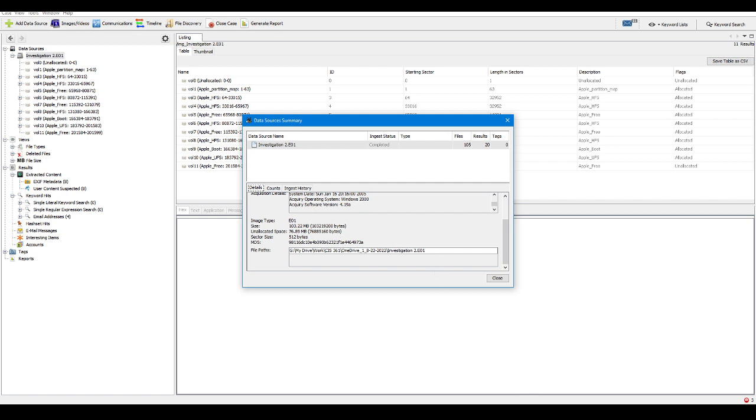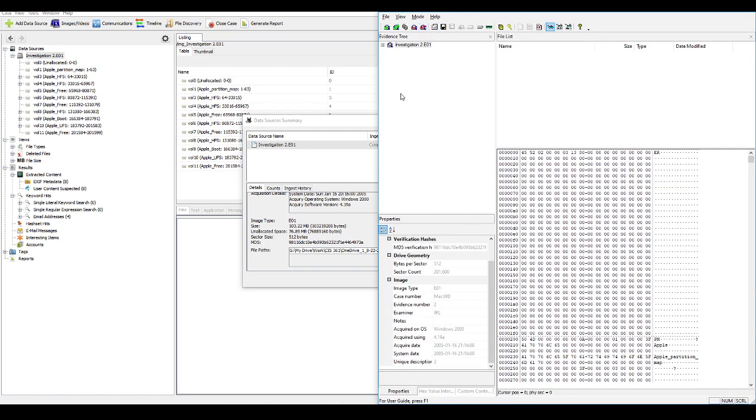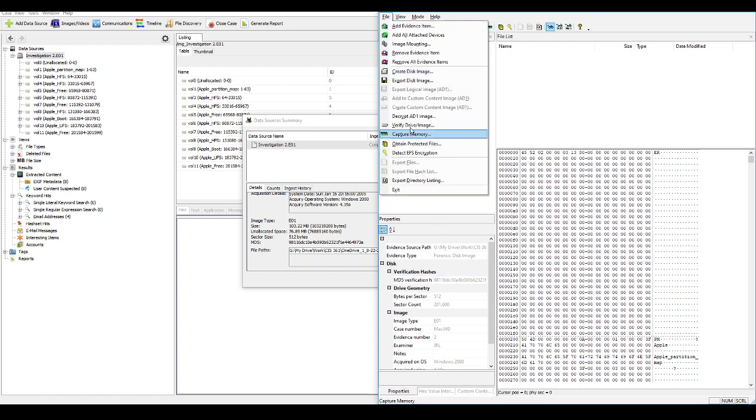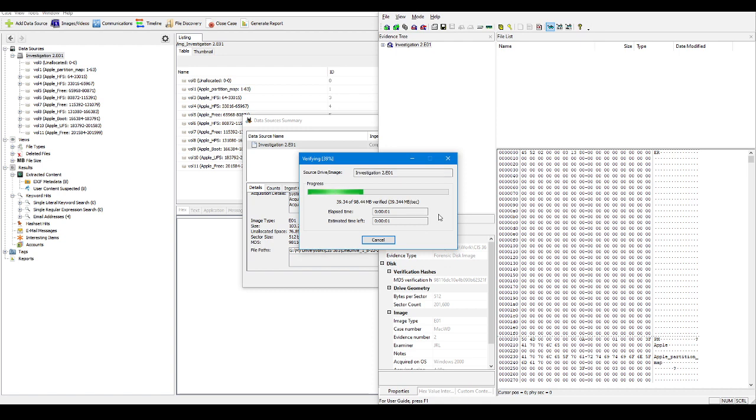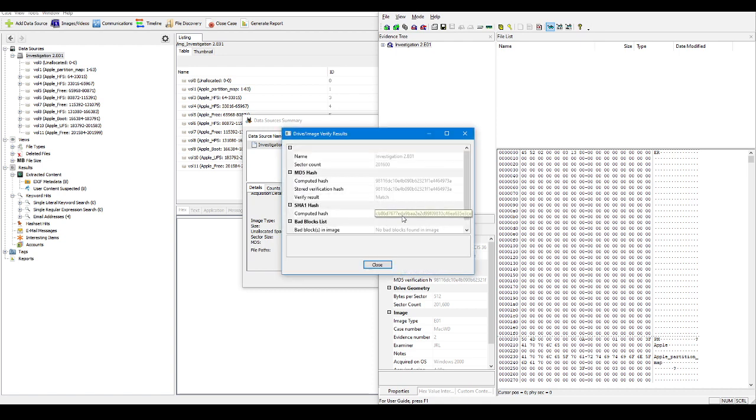So I fired up FTK Imager, and I've also imported that image into this. We can see there's that MD5 hash. It's the only one that's on the image. So we can verify drive/image here. We can get our SHA-1 hash and add that to our report.